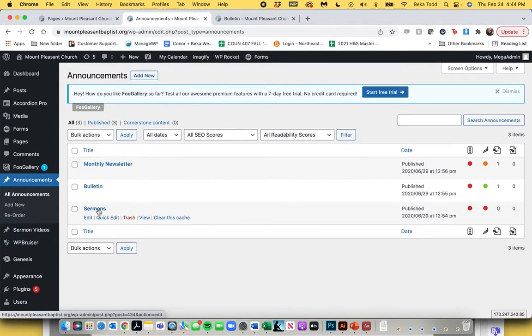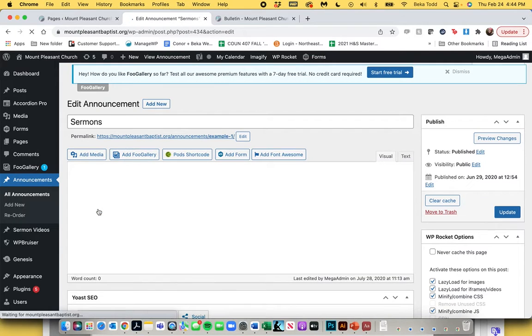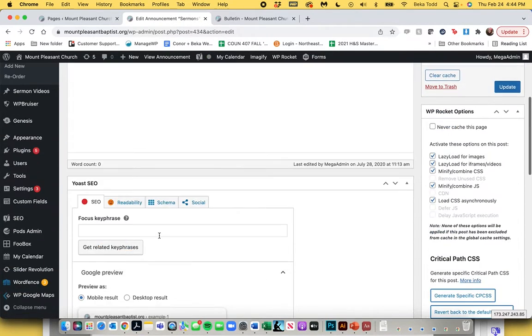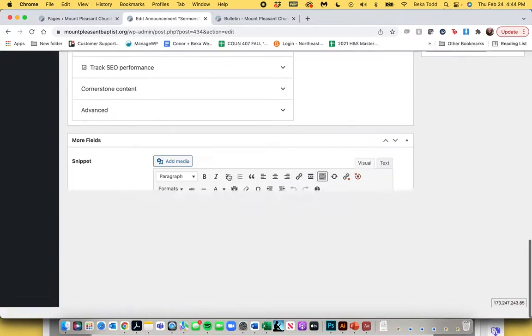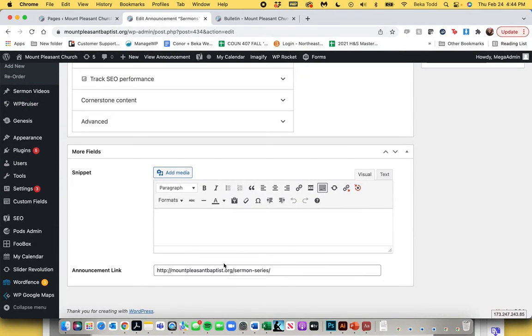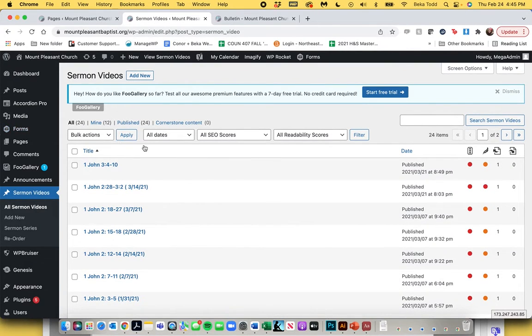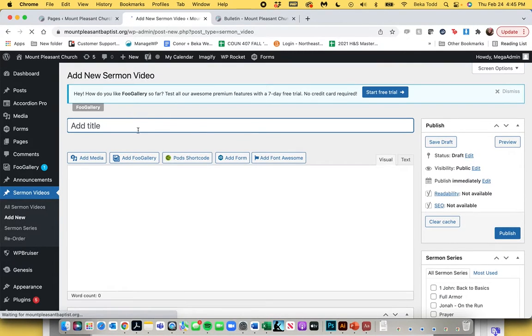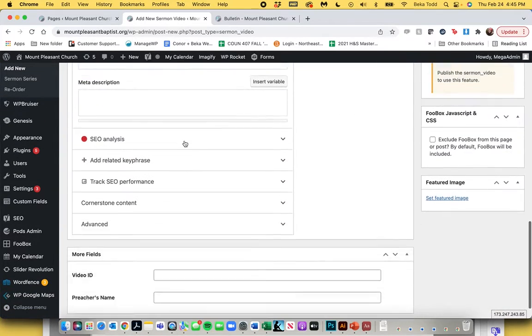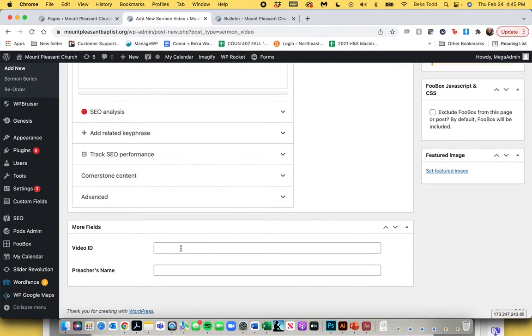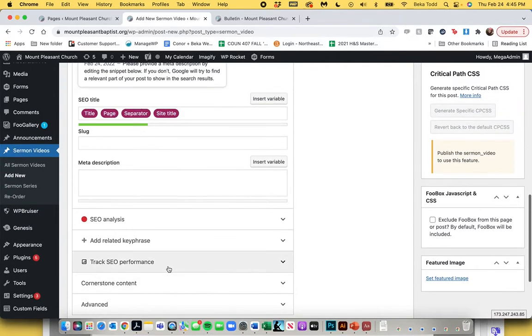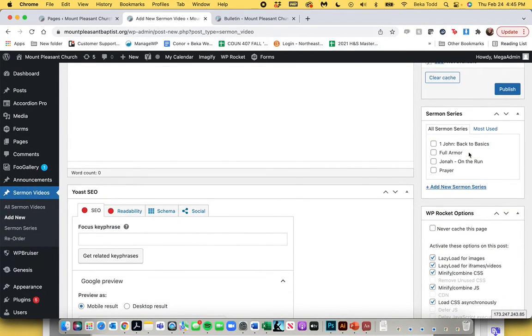And then under sermons, I think we're doing this through sermons just beneath it. Yeah, so this is just a button, and it redirects to the sermon page. So the next thing we'll look at is the sermon videos. So this is how you would add sermons. So we'll click sermon videos, and click add new. You'll give it a title. Scroll all the way down here. You'll get the video ID from the YouTube video, and then you'll put the preacher's name here, and then you'll make sure that the sermon series is right here.